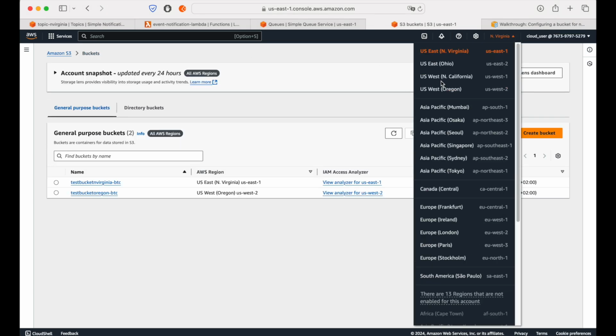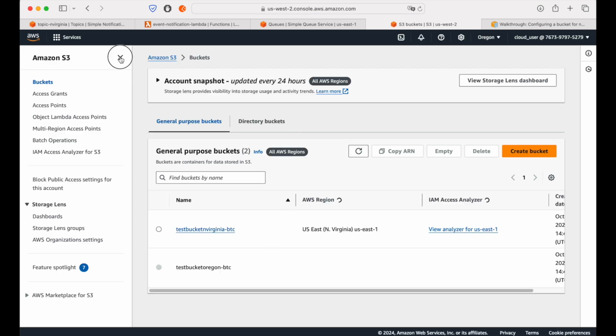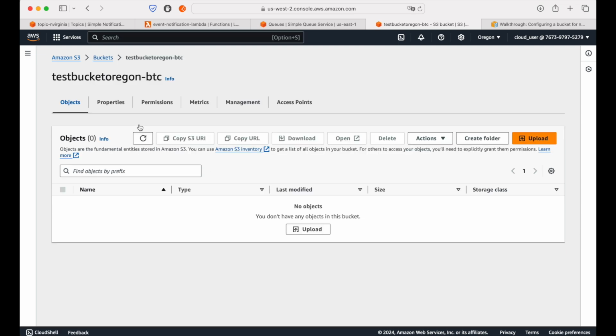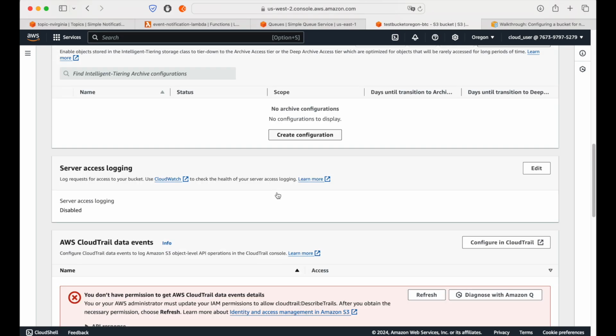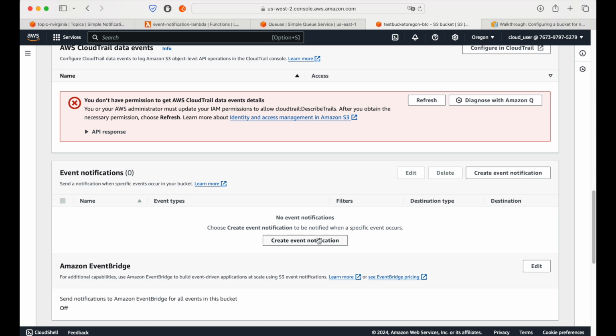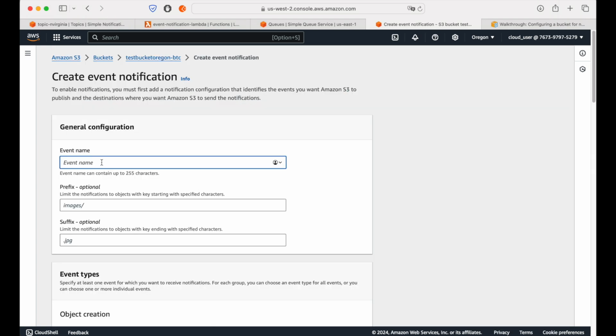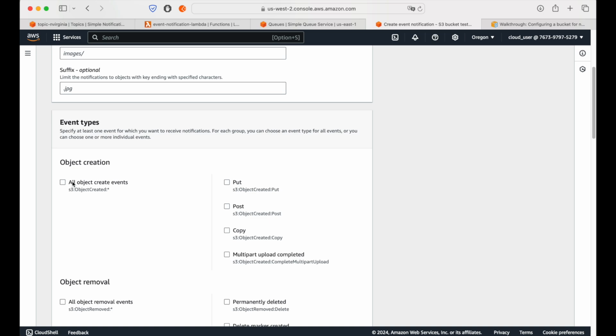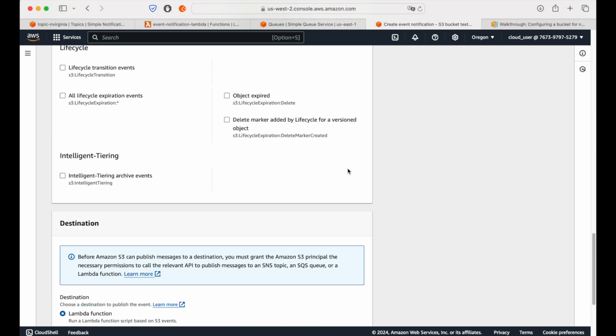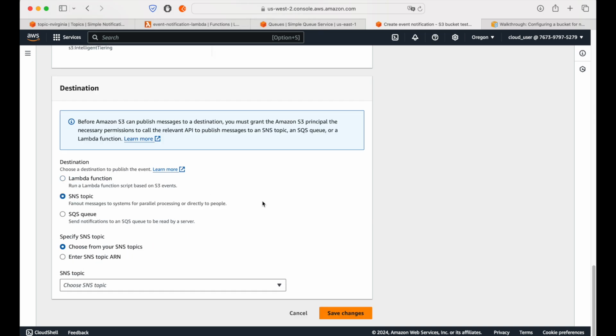So we change our region to Oregon. We choose our Oregon bucket. We go to properties, and then on the event notification, we create a event notification, and the name I will give it as same one. You can give whatever you want, all object create. Then we come down and choose the SNS topic. Which SNS topic? The Oregon region SNS topic. This is the topic that is coming up, and I will choose the Oregon topic.